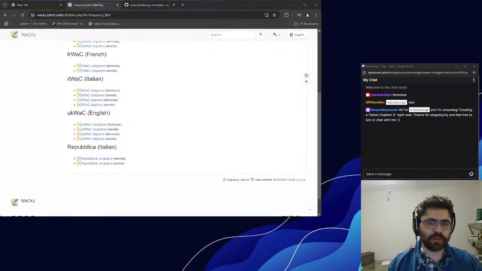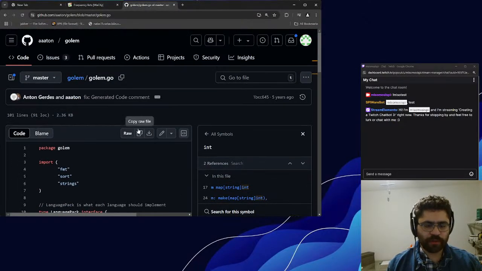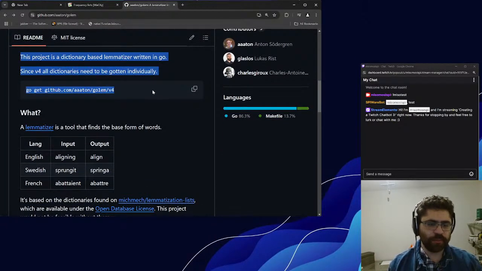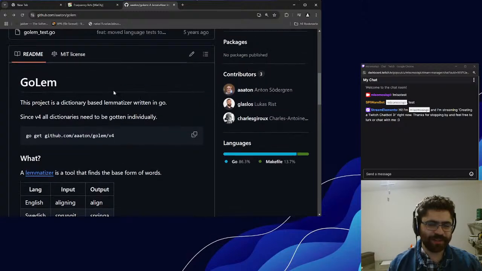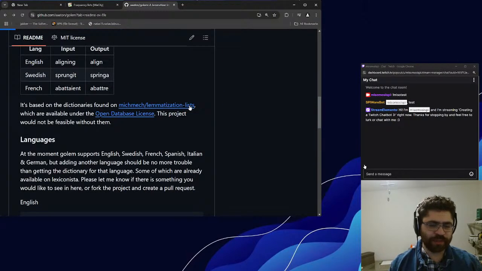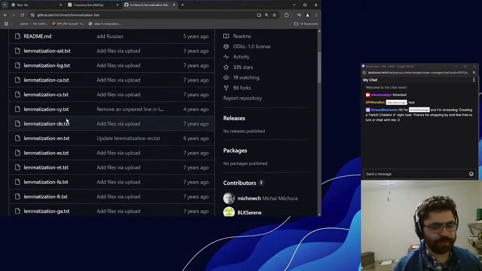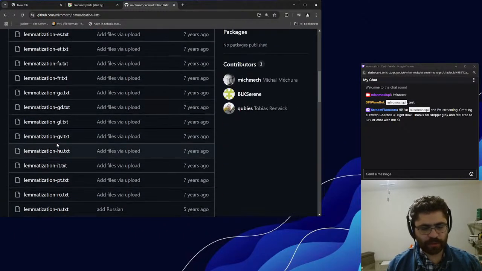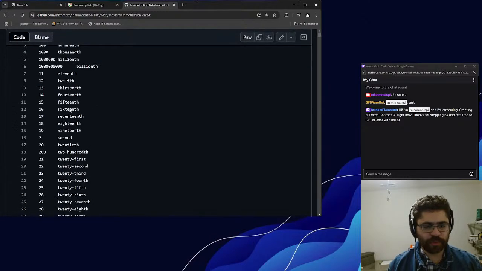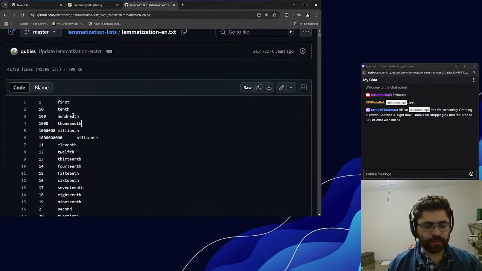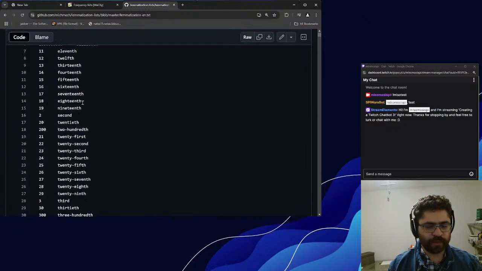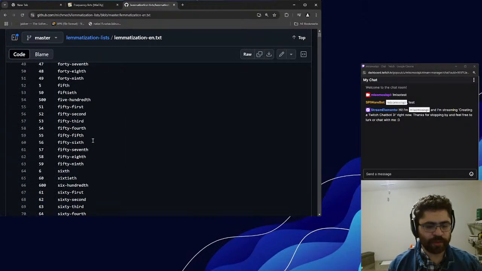Oh yes, and what is Golem doing? It mentions in the README what it does: there are these lemmatization lists, so I can read them myself and do stuff with that. I think it's very easy to read them. You just read it line by line, and you have the second word, and that's easy and good.